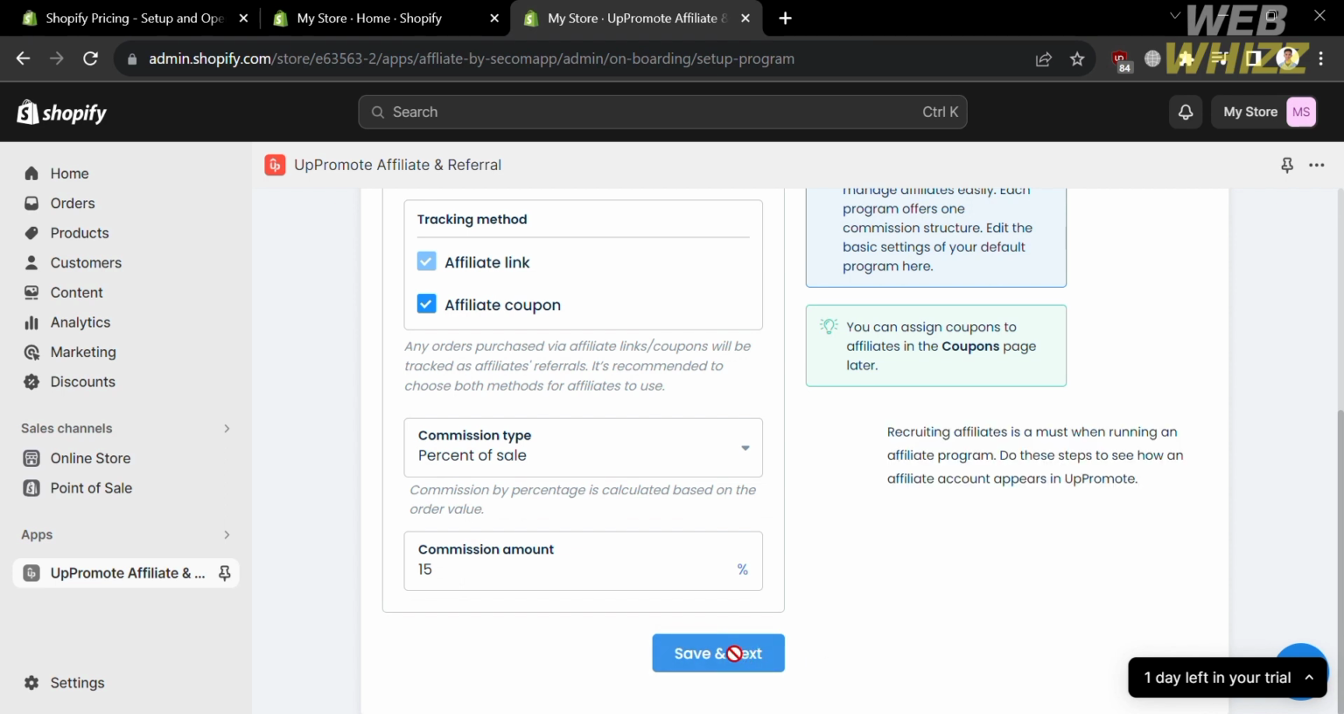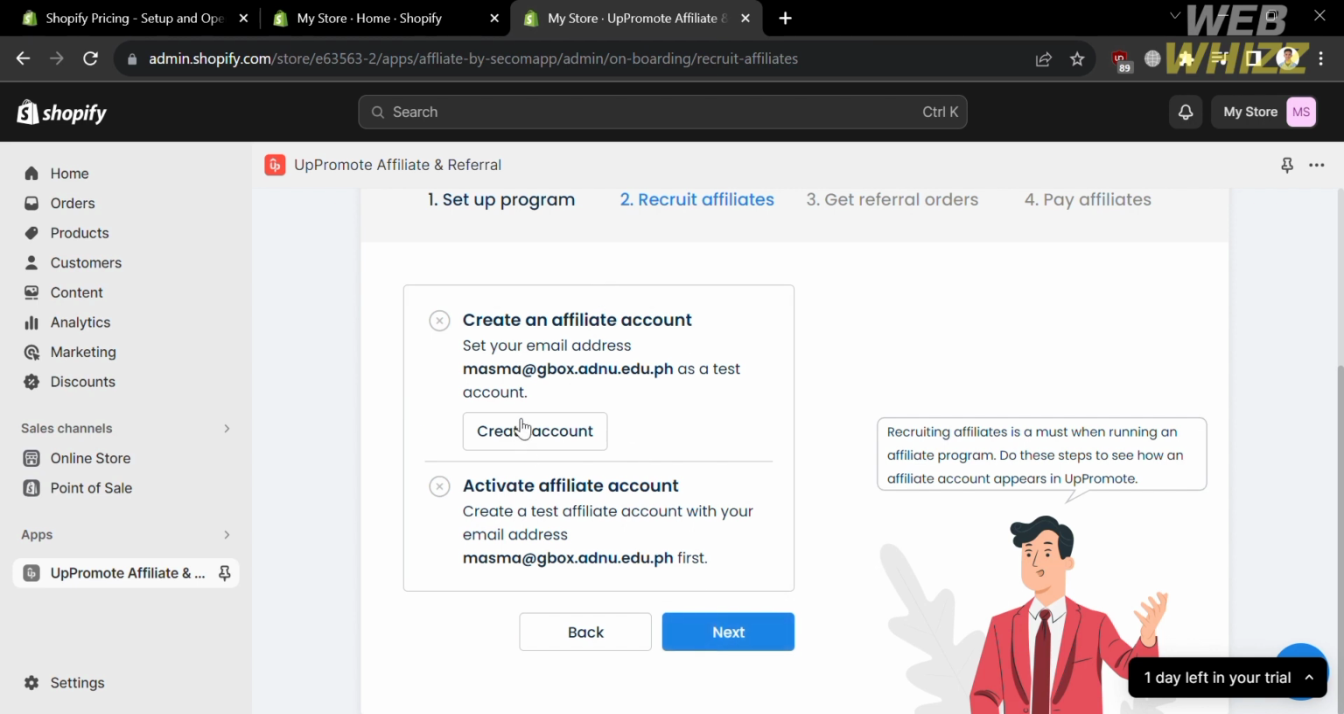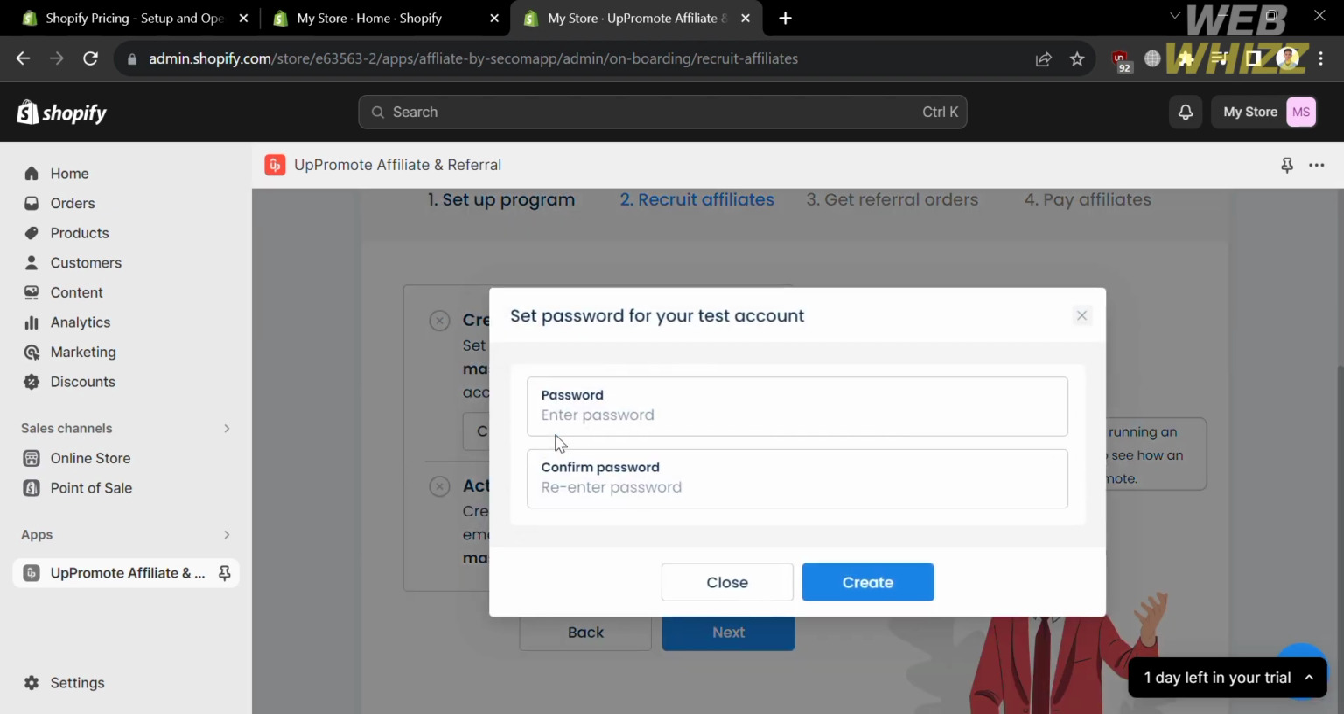And the next step is to recruit affiliates, and from here all you need to do is to create an affiliate account by simply clicking this Create Account button right here. And it will show you a pop-up window, and all you need to do is to simply enter your password and confirm your password. And after that, just click the Create button below here.